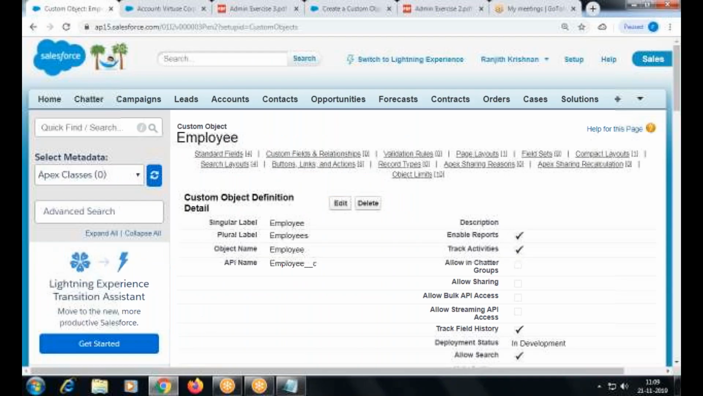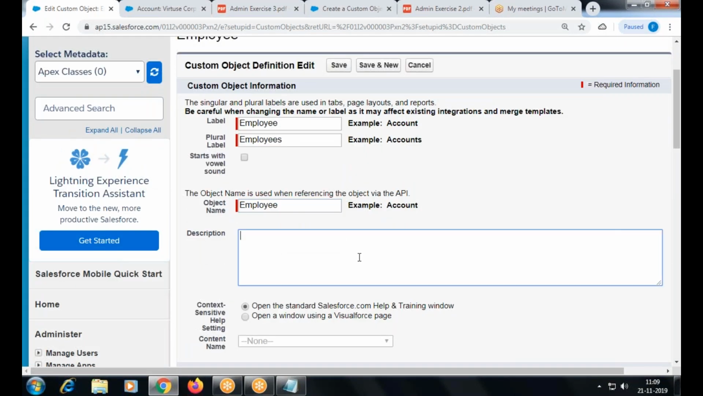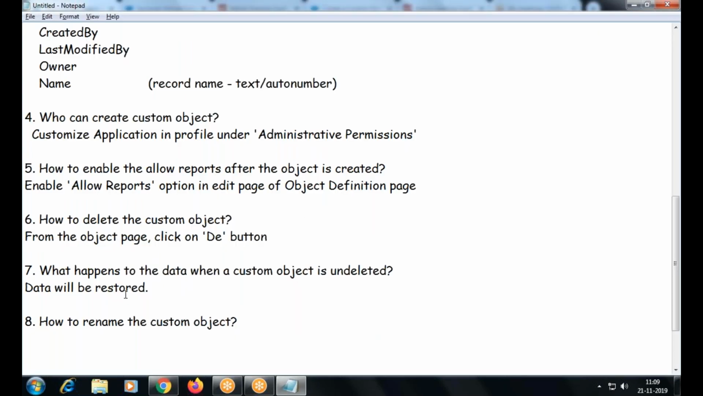Right. How to rename the custom object? It's editing only. That's it. Okay. You can rename it. But what happens if the object is referred to in a program? You cannot rename. It won't allow. Got me? Right. So how to rename? It is under the edit page.